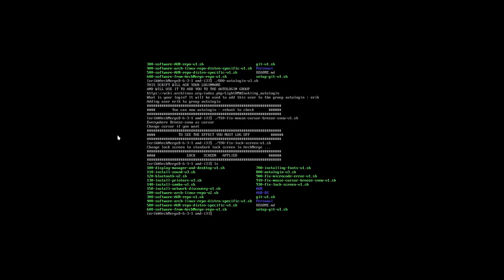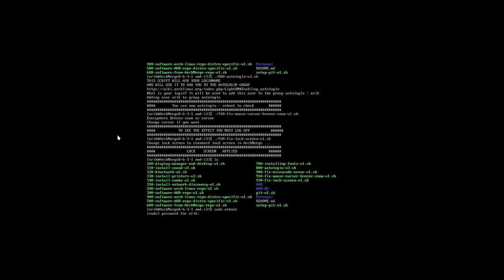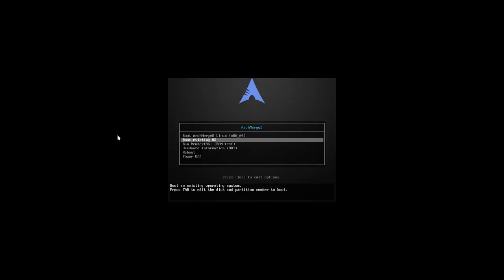Yes, we've just installed ArchMerged i3. We've done all scripts except the personal folder. And we're gonna reboot now and see what we get. And now we're going into the installation of the personal folder. So you boot from the existing OS. Let's see what we've installed.